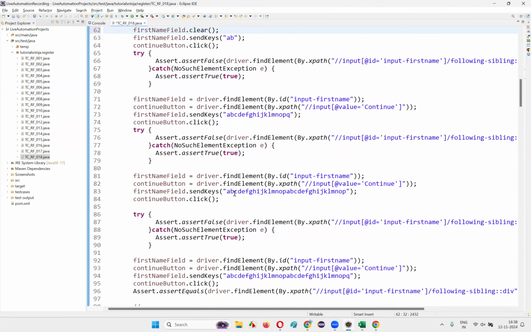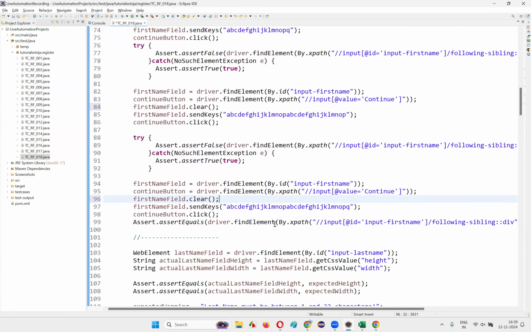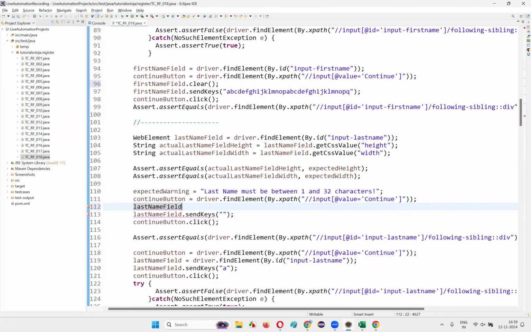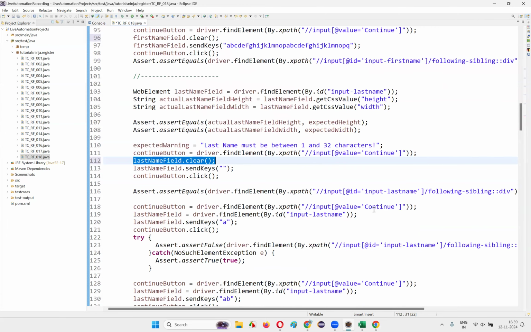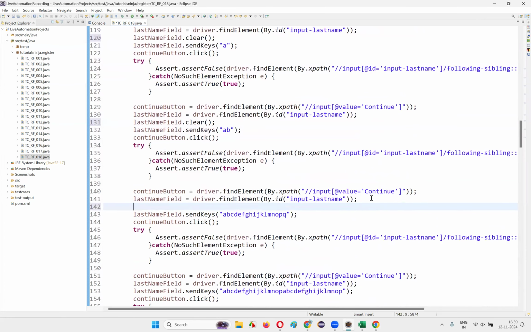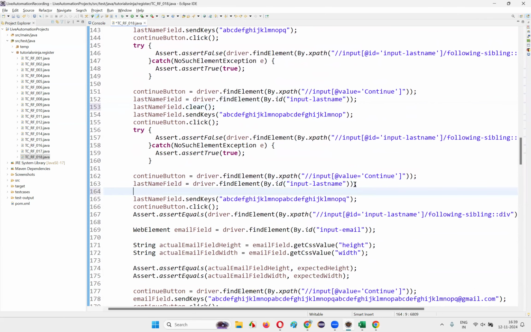What else is there here? Any other inputs we are giving apart from AB here? Yeah, here we are giving clear and enter. For the last name field also, it is better to write a clear statement everywhere, guys. Here also clear and enter. Wherever you are entering the text, clear that field and then enter the text. Then it will be okay.